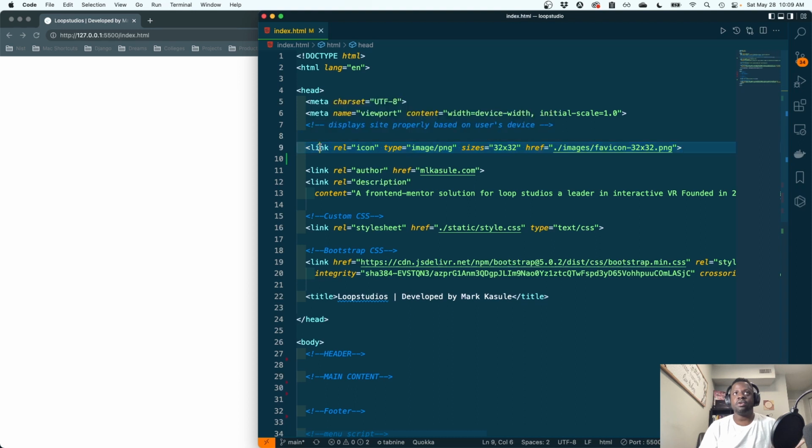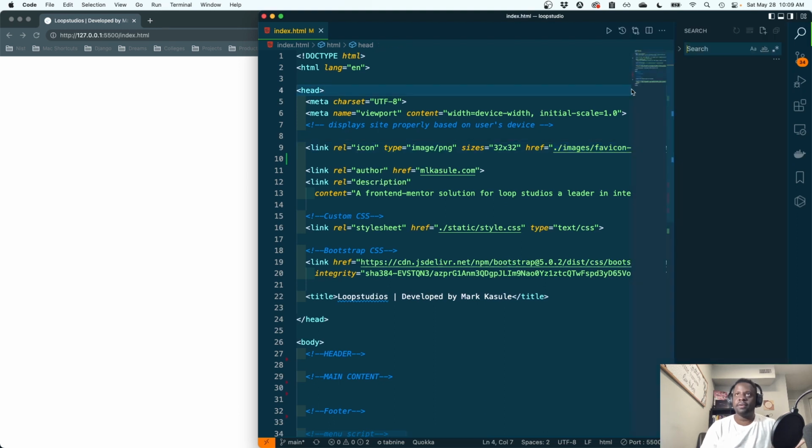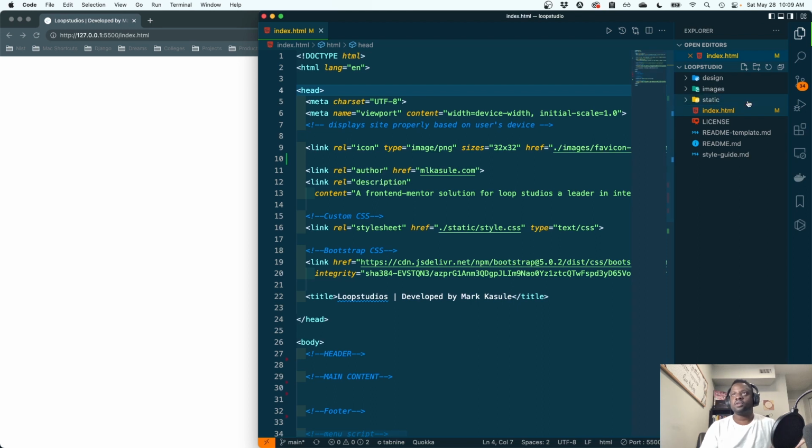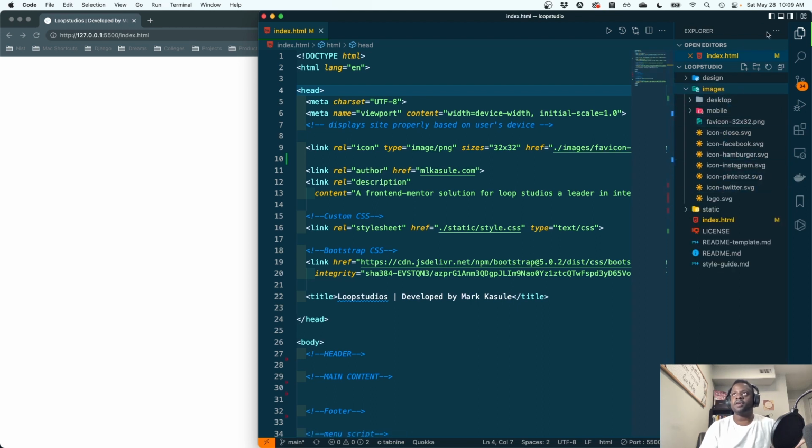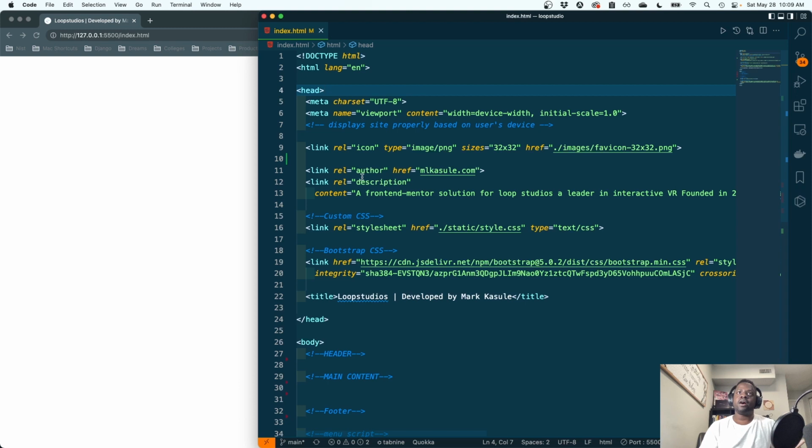You just declare a link, then you let the browser know that it's going to be an icon, and then the size of it, and then you link to that image in your image directory. You would link that up from here. But moving forward, because I want this video to be shorter, you could include the author and the website to link to the author. This is just for SEO in the browser.